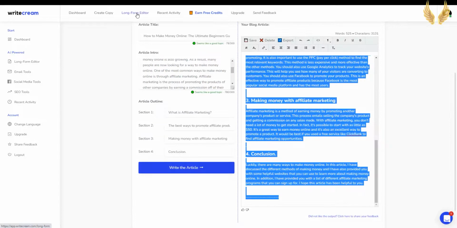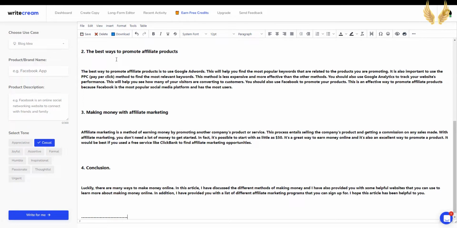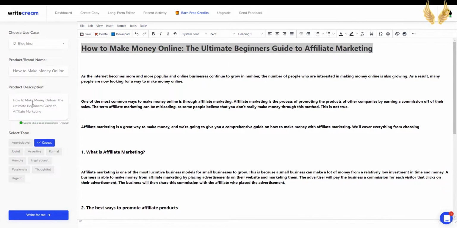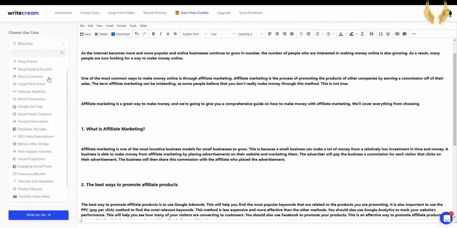You can edit this article and even add more content using the long-form editor. Copy and paste your generated article. Then add your title and description on the left, and choose whatever you like to add to your article from this list. As you see, you have all the tools available in Writecream in this list.